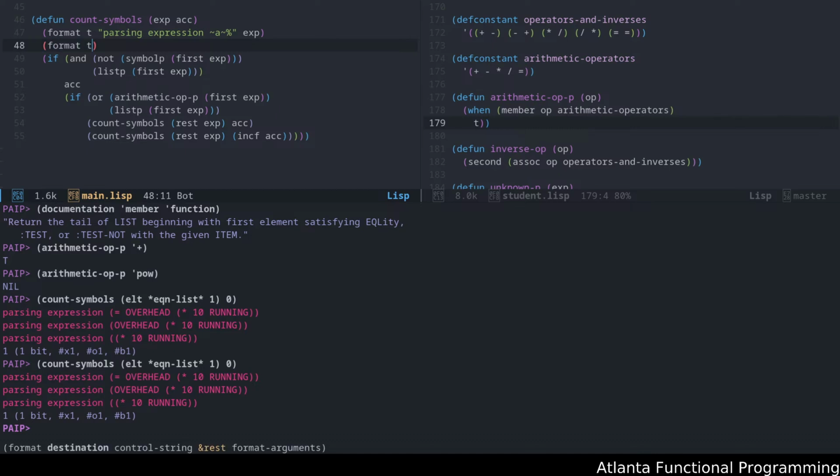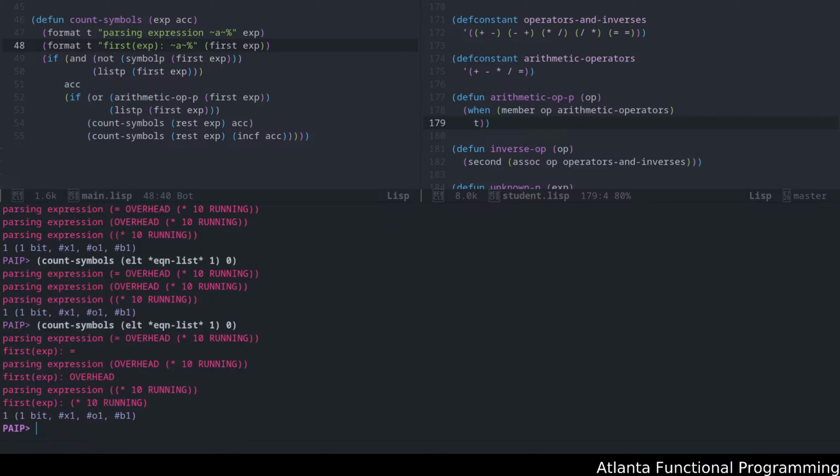Format T first exp is tilde a tilde percent first exp. We really want to know what the token is that we're actually looking at. So let's go ahead and see that. What is it telling me? Overhead first expression is 10 dot whatever. Okay.